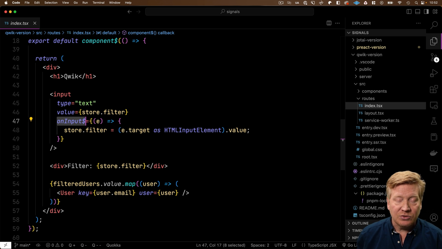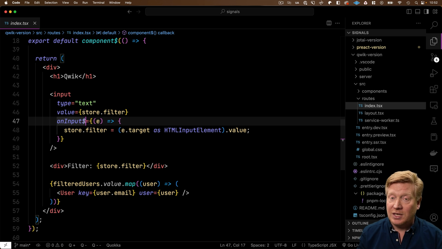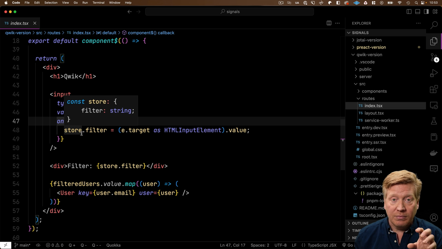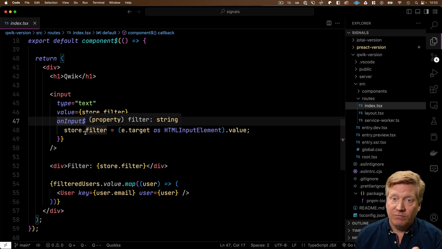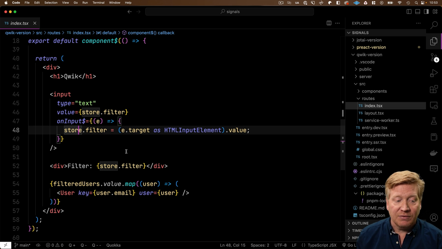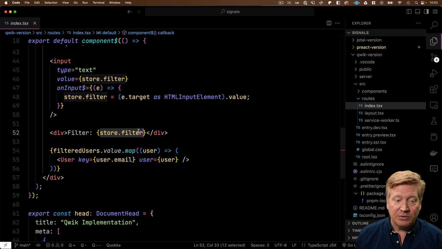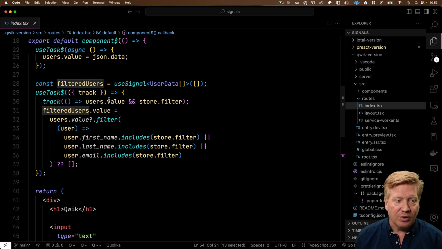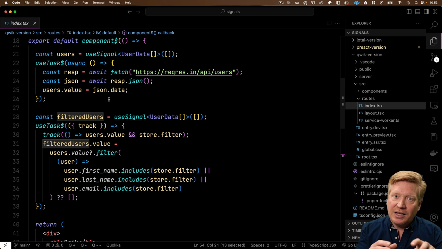Now, one of the interesting things you'll see in Qwik is this dollar syntax. So anywhere where it's going to be also running on the client, you're going to have a dollar. So in this case, on input is a client-side event handler. So it's going to have that dollar on it. And when we get a new value for that filter, we're going to just do store.filter and set the filter. To display the filter, all we have to do is just reference that filter. And then we got our filtered users. Well, where does that come from? Well, that comes from, again, that combination of filter and users.